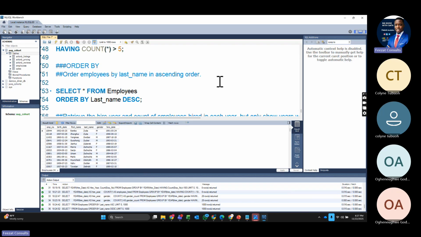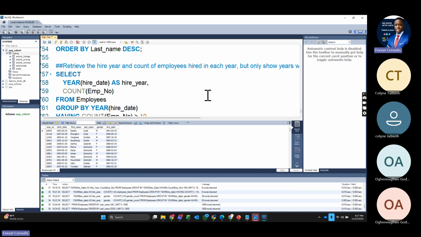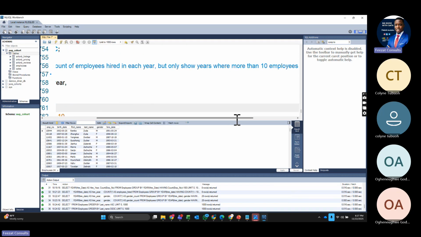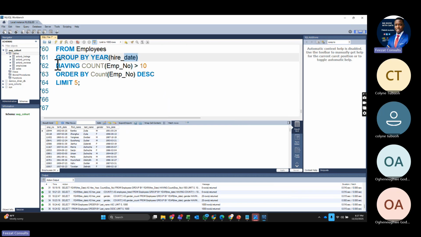Okay, let's look at what the question is asking us. We retrieve the year and count of employees hired in each year. First of all, this select year, up until year, we've done that. Go by hire date. It now says only show where more than 10 employees were hired, and that's why we now use this having. So this having is helping us achieve that. Having count employee number is greater than 10.